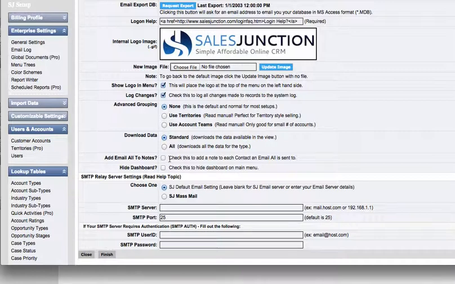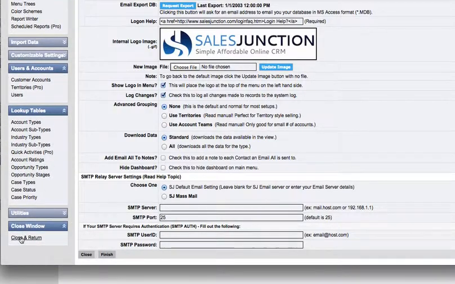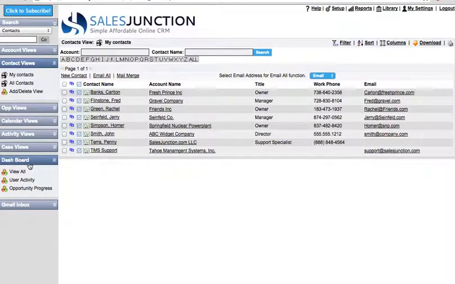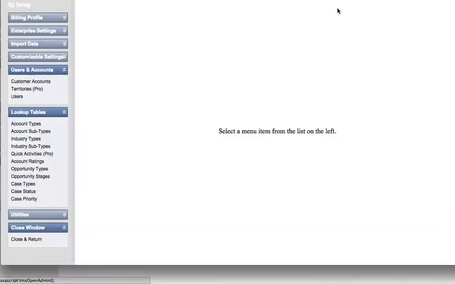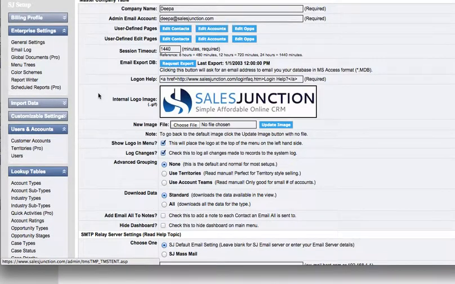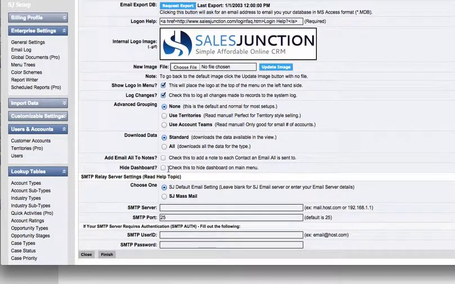Next is Hide Dashboard View. So this is where you will find the dashboard. Now let's go back to setup. By clicking this, the dashboard area will be hidden on the home page.